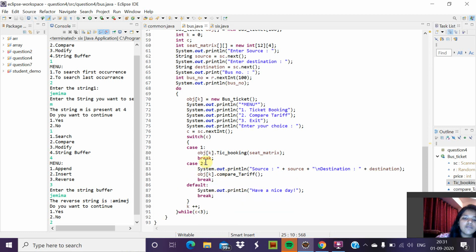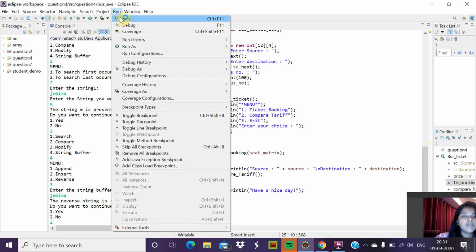Then if both these cases are not the ones which the user is entering, then it will print "have a nice day". Then coming out of the switch case, the case value will be incremented, and check the condition using while, whether c is less than 3. So if it is less than 3, like if it is option 1 or 2, the program will run again. So let's run the program and see.